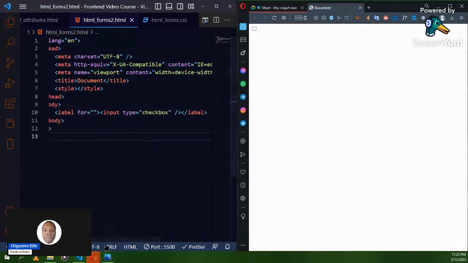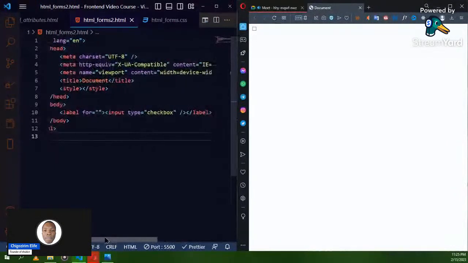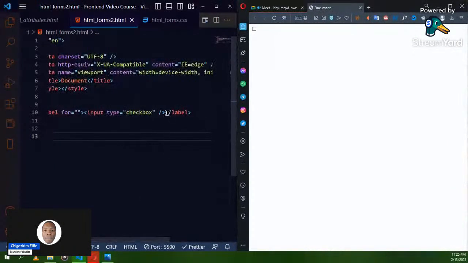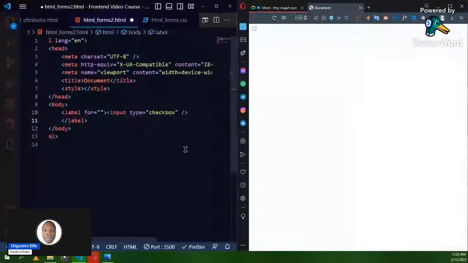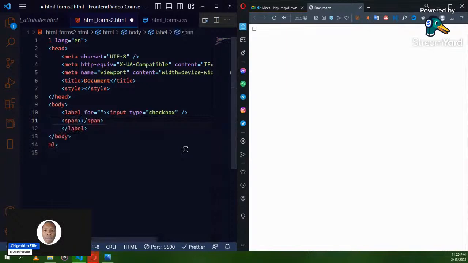But then there is also another element called span. I know that we have used something like colspan before. So I'm going to call it span and give it a class name, checkmark.